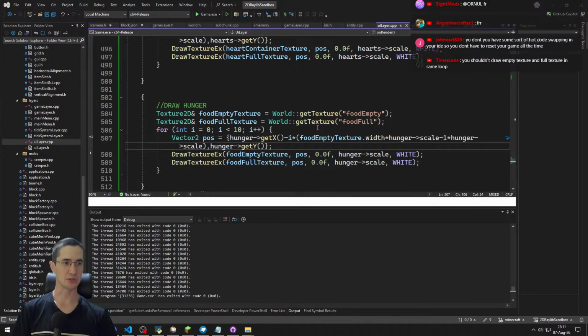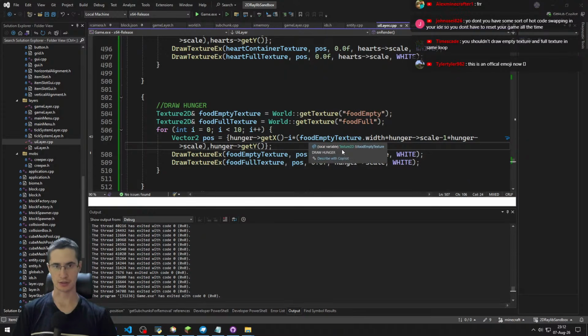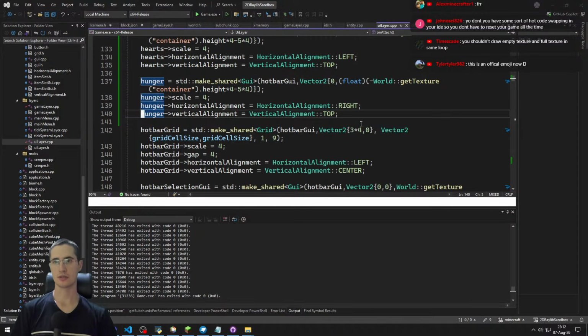You need to have some sort of hot swapping. Ah, it's fine. You shouldn't draw empty texture and full texture in the same loop. Maybe you're right. But for now, it's fine. Don't worry about it. I need to offset the position.